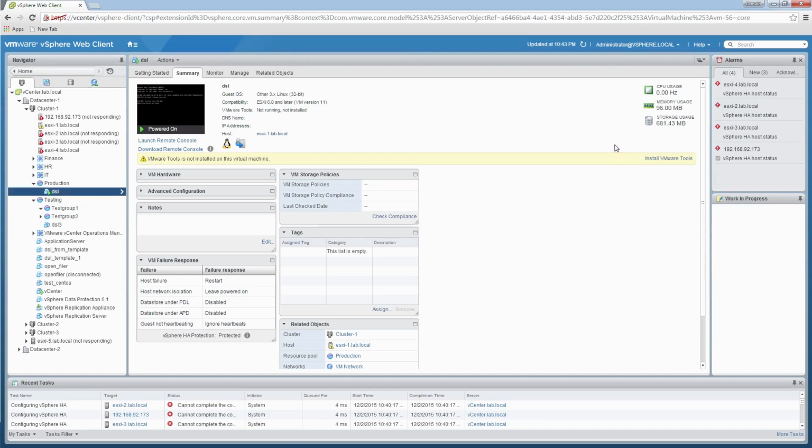It was running on 4. We break ESXi 4, and this is now running on ESXi 1. Also, once we enable HA on our cluster, we would have this icon next to our virtual machine here. This would indicate that the VM is protected by the VMware HA feature.